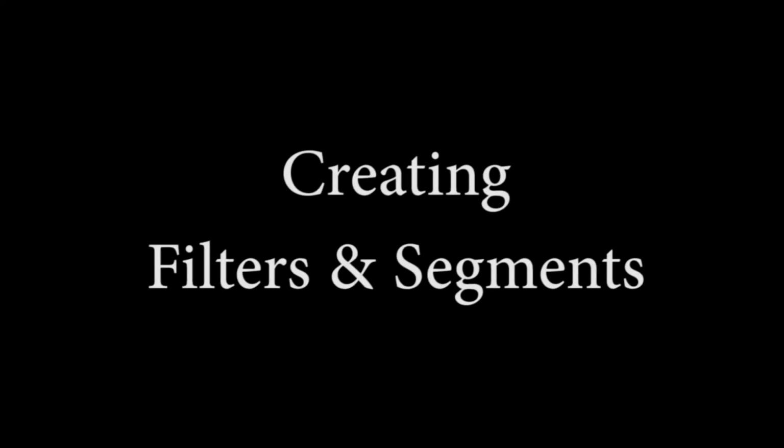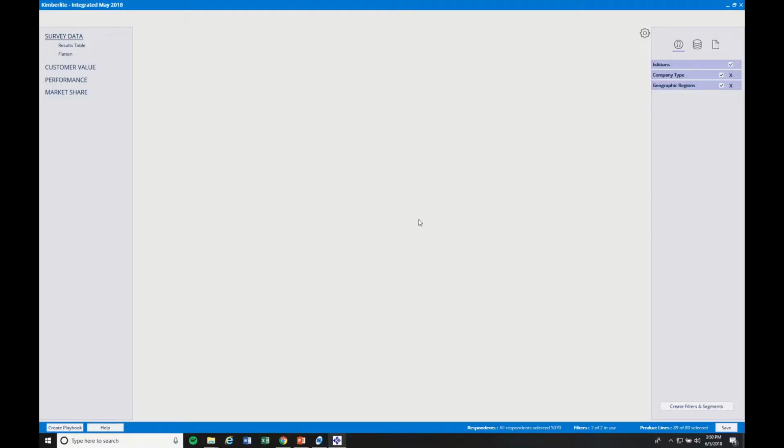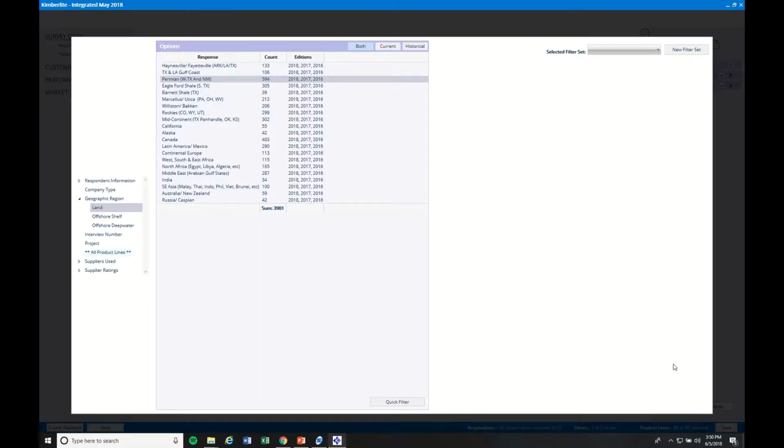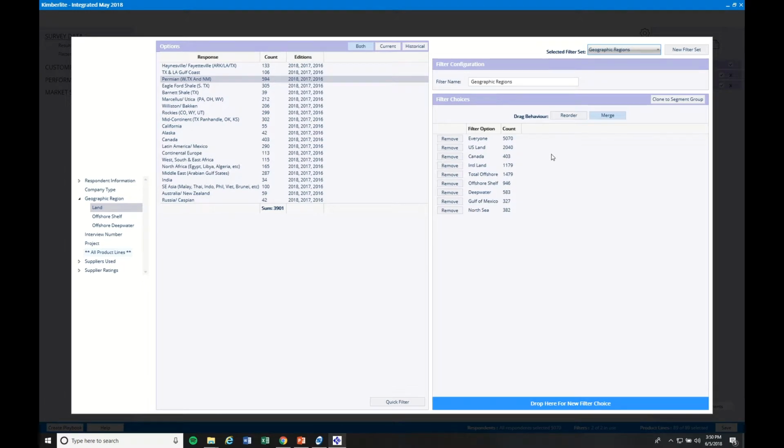Today we're going to demonstrate how to create filters and segments in the Kimberlite software. To create a filter, come down to the bottom right-hand corner of your screen where it says Create Filters and click once. You'll have the option to come in and select existing filters such as geographic regions. That's already been created as a courtesy for you.